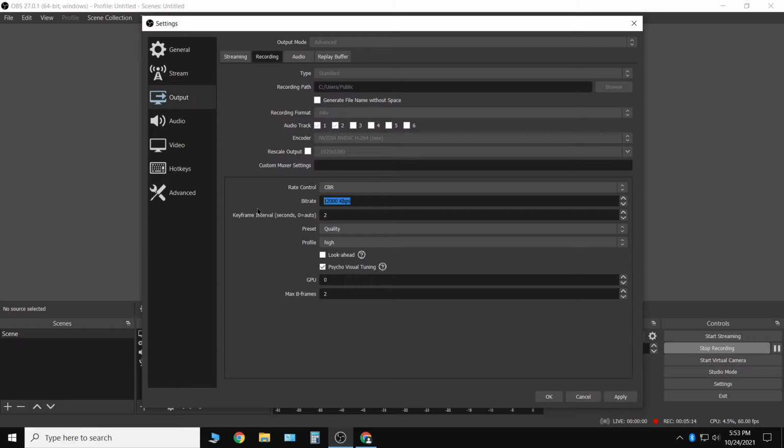If you're having issues, you can set this as low as 6,000 and still have a pretty okay looking stream, and that works with, again, even the lower tier cards. The 960, 970. You can still set that to the lower tier cards in 2021. Keyframe interval you're just gonna put to 2. Preset you're just gonna put quality, profile high, check psycho visual tuning. 0 for GPU and then 2 for B frames. So that would be for CBR.